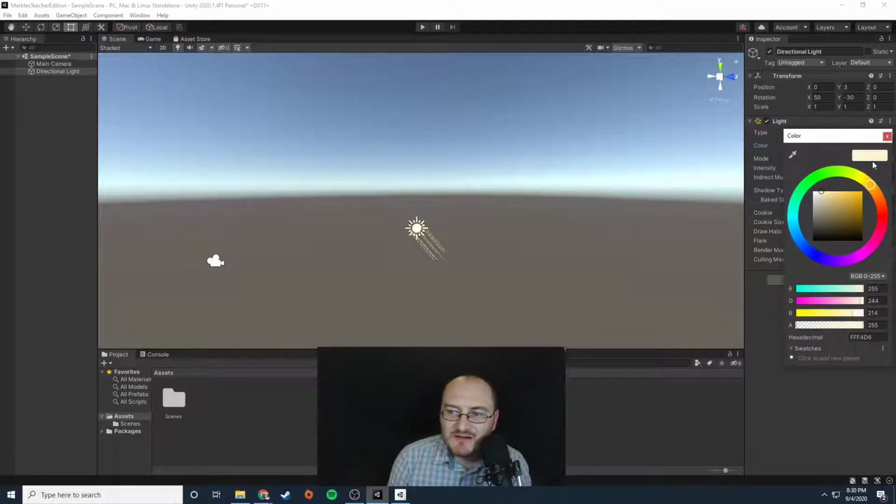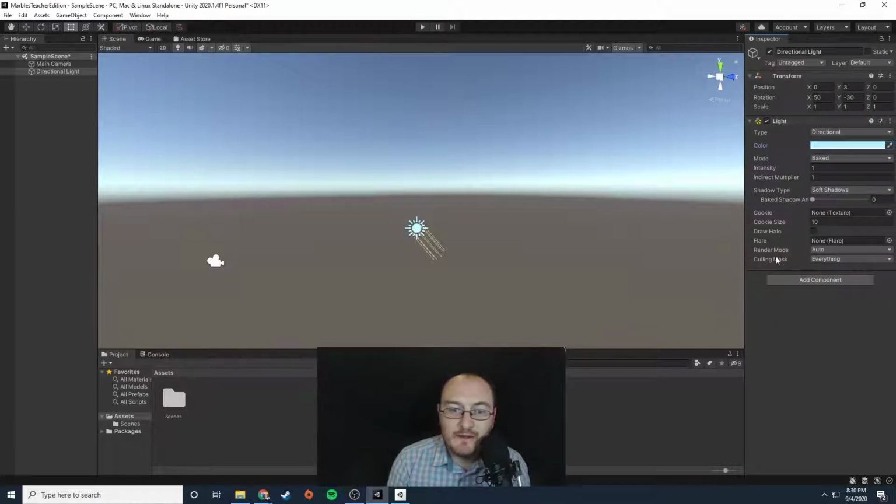You can change the color of your light here. So if you want it to have more of a cooler feel and have more of a bluish light, you can do that. And depending on the coloring of your game, you may want to do that.